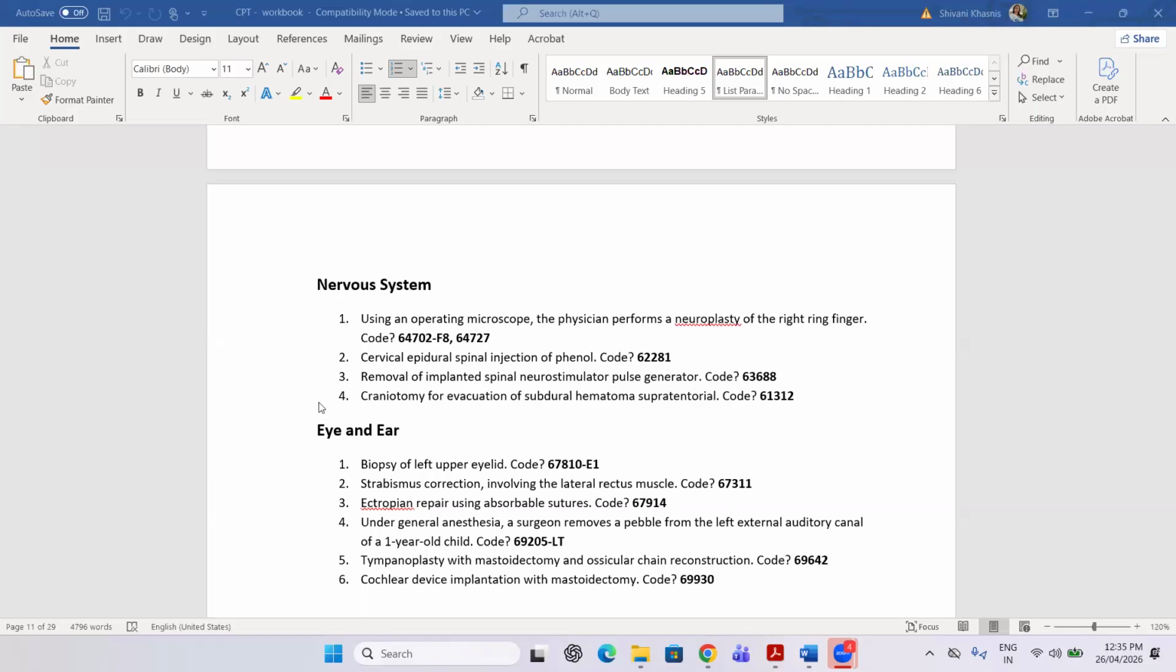Last question, craniotomy for evacuation of subdural hematoma supratentorial. Now here, what is the procedure done? Craniotomy, cranium, skull bones. So go to first part of the chapter, brain. Under brain, there is specifically craniotomy and craniectomy section. Go in there. Then match the location and match the reason. You will get your code. So the correct code will be 61312.